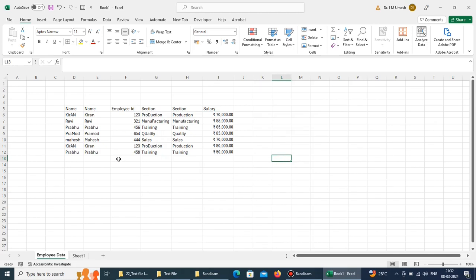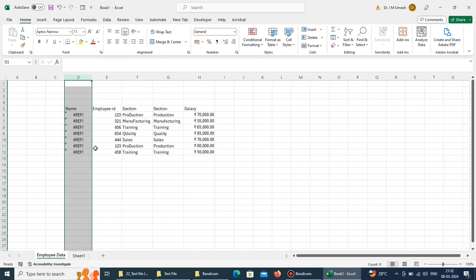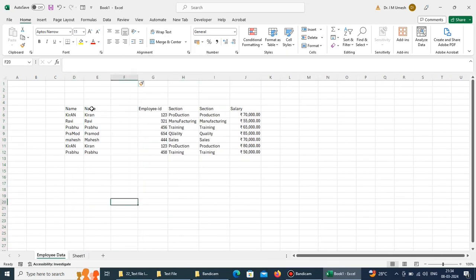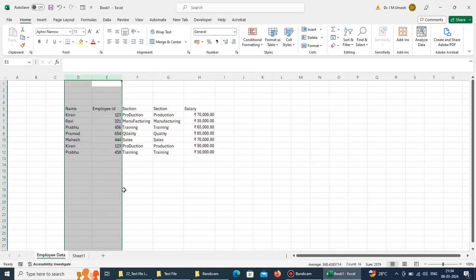Now let us see what happens if I delete this extra column D. There is a dependency on this column, so the values will disappear here. So what I will do is insert one more column here, copy this, right click and paste values. Now I will delete these first two columns. The same thing is applicable to section.